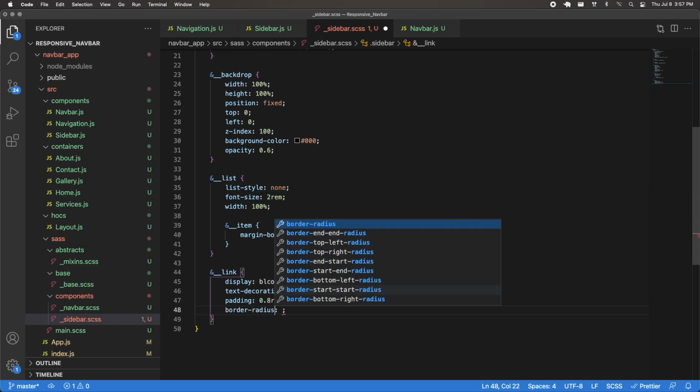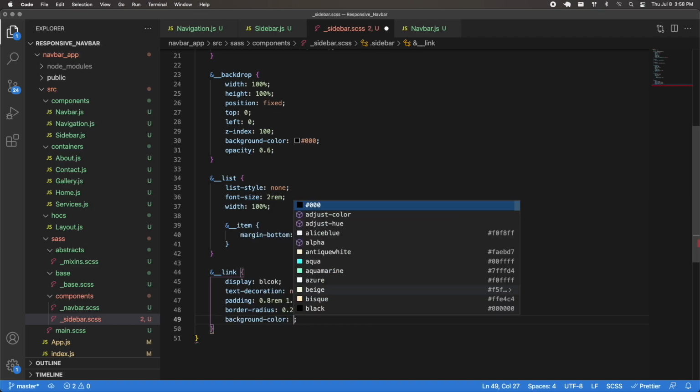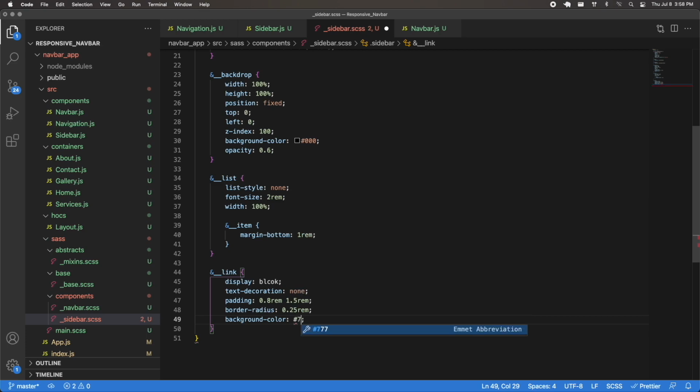And then this border radius, I'm going to set to 0.25 rem. This way, instead of having sharp corners, I have my corners a little bit rounded. And then I'm going to set a background color. And then the background color is just going to be a nice gray color, so #777 for a light gray.